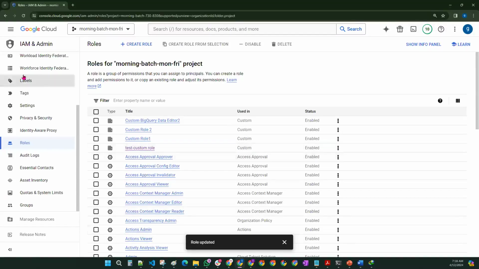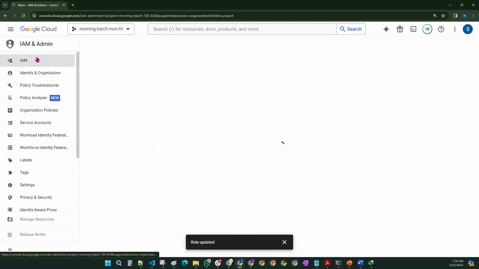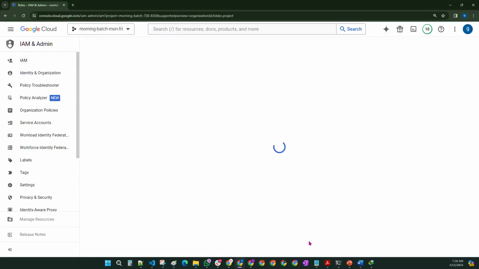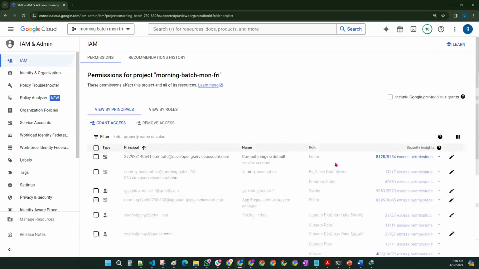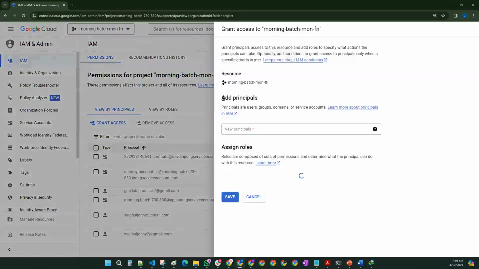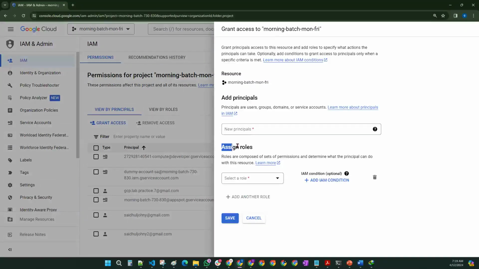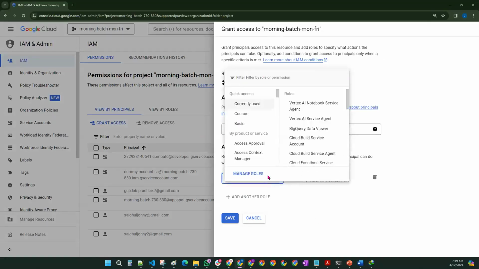I think this is also clear. So now you have the knowledge on principals as well as roles. Can you guys tell me how many types of roles are there? Three types of roles.